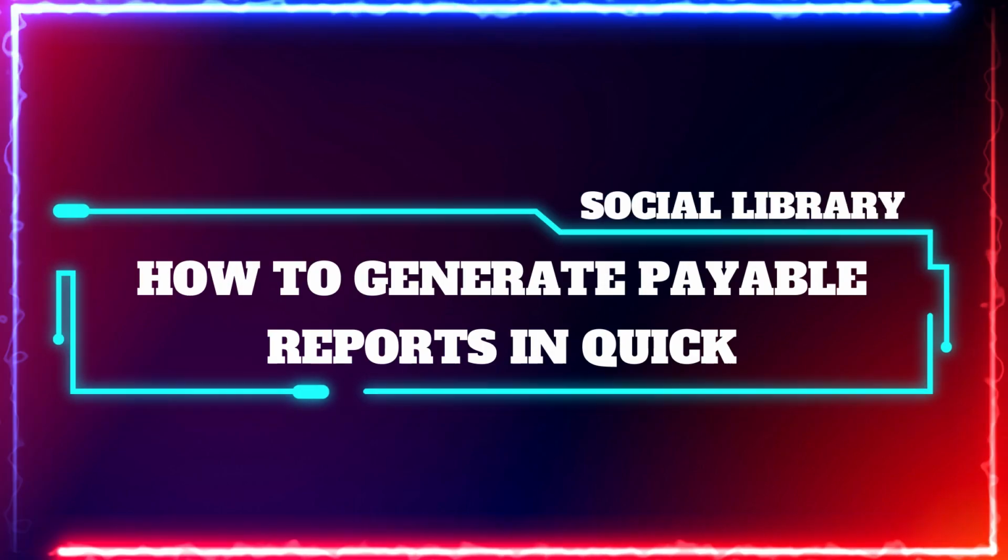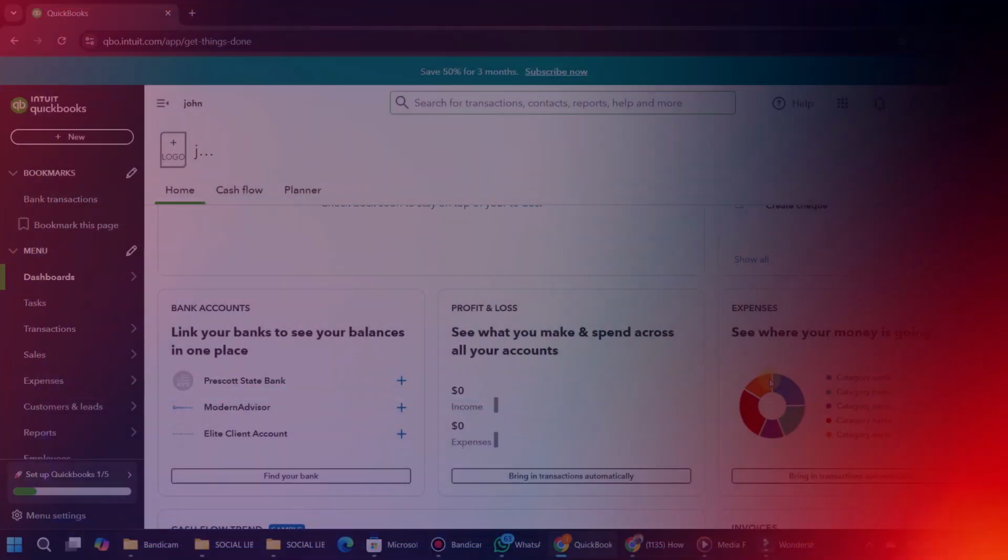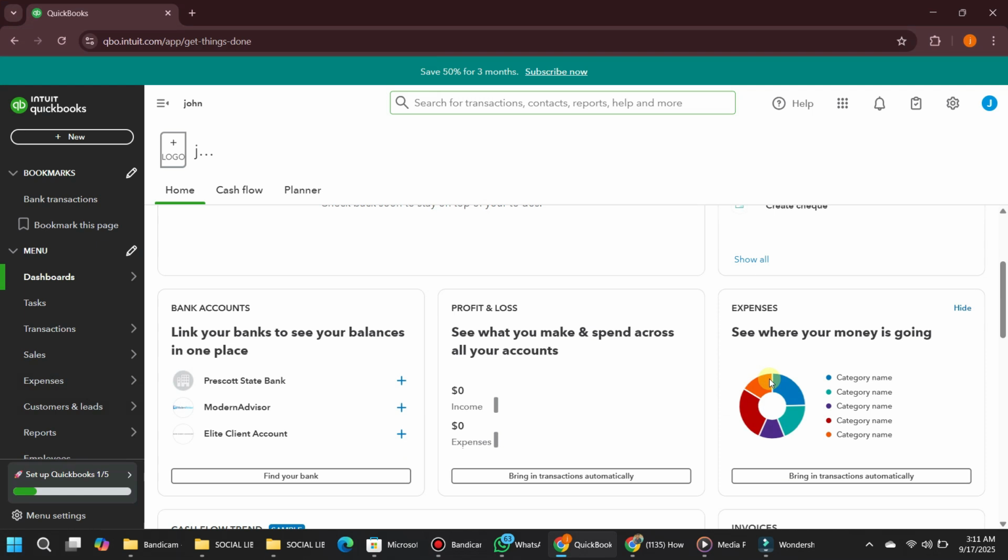Hey guys, welcome to this quick tutorial where we'll explain how you can generate a payables report in QuickBooks.